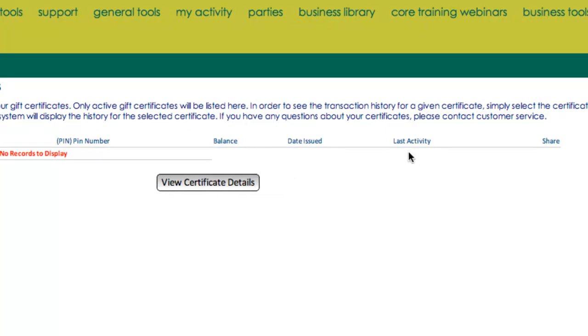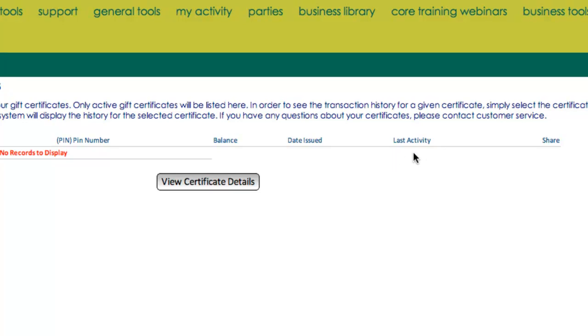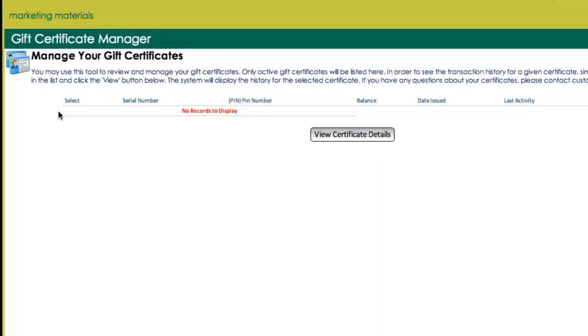This last activity button is important because gift certificates do not have to be spent all at once. If you have a $50 gift certificate, you can spend $25 on one transaction and then $25 on another transaction. And what this last activity area will show you is when you last used your gift certificate. When an actual certificate appears, there will be a small button here. You can click on that and then view certificate details to see all of the information about the gift certificate. So that's all that you need to know with that.